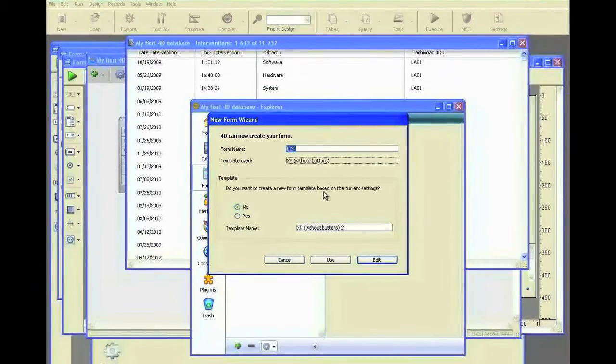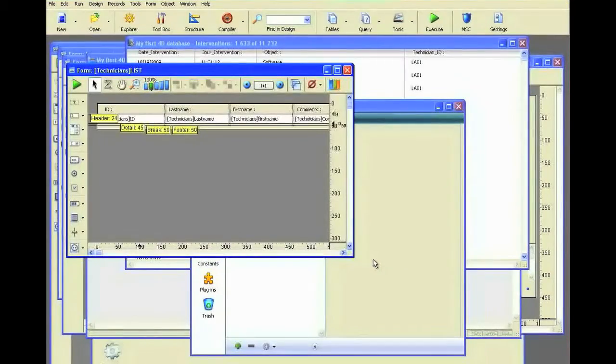Click on the Edit button to display the form in design mode. You'll notice that there are yellow indicators: header, body, break, and footer. They specify the position of each form area. Objects placed between the top and the header are only displayed once at the top of the form. Those placed between the header and the body are displayed once for each record in the selection. Those placed between the break and the footer are displayed only once at the bottom of the form.